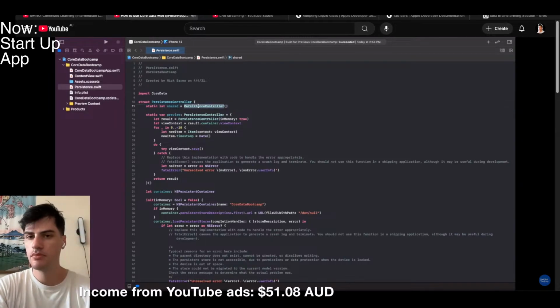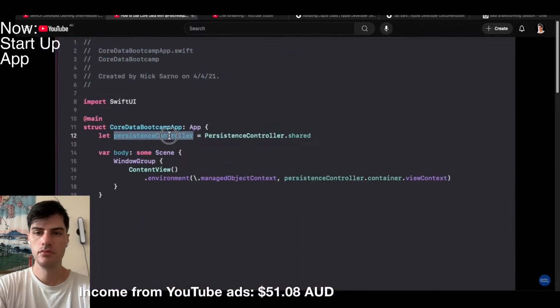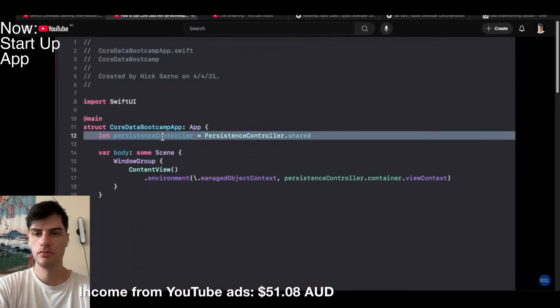Basically, that means this is one instance that we're going to use across our entire app. I'm going to go back, and it looks like we're getting a reference to this persistence controller right here. And then we're putting this persistence controller into the environment.